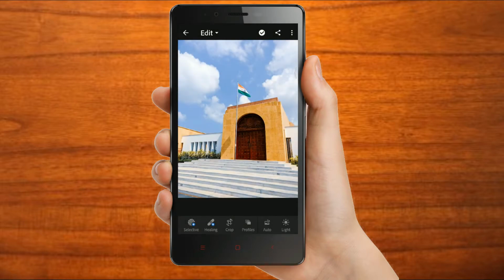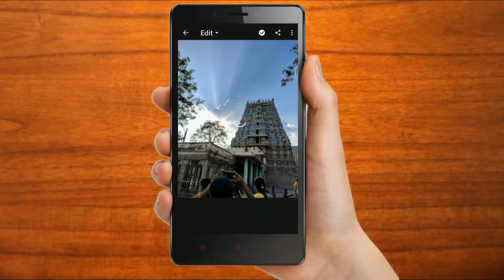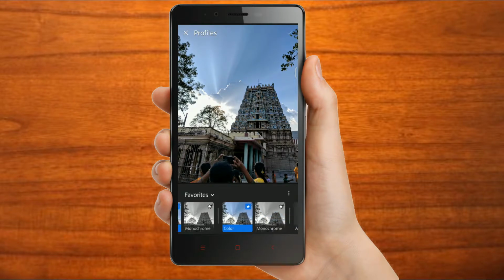Now we'll check out a few other photos and edit them with the same process that I used for editing the previous images. I'll check out this temple image and I'll make sure I use some different color presets or some different color gradients, because this is an outdoor image, taken in broad daylight.